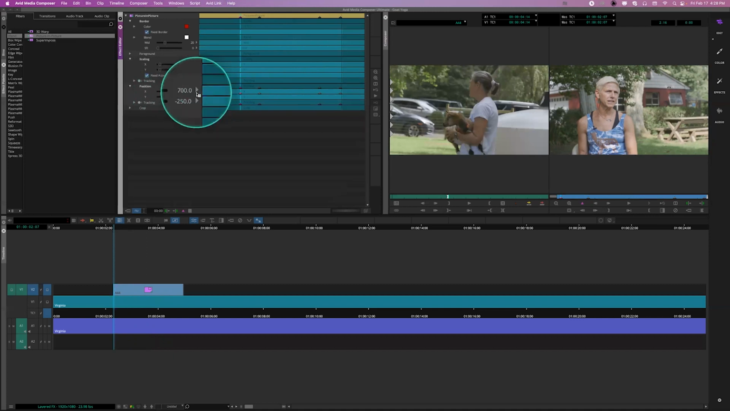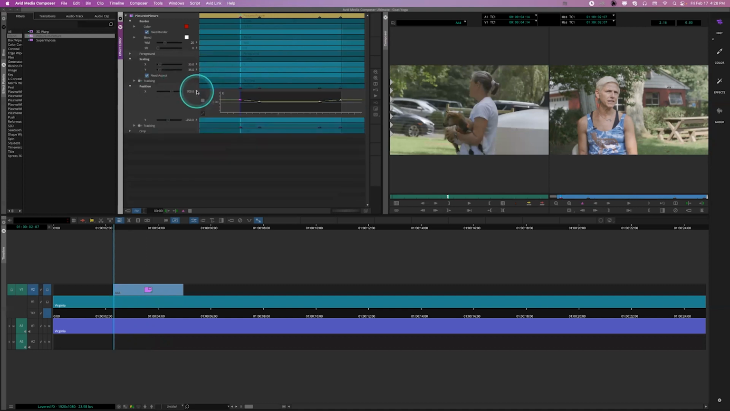And this little disclosure triangle, or twirl, shows me a graph of what's going on in terms of the changes. So right now, this is off screen at 700. It's going to go from 700 to 250, and then 250 to 700. So this is how this is moving. It's showing me a graph of how this is moving.